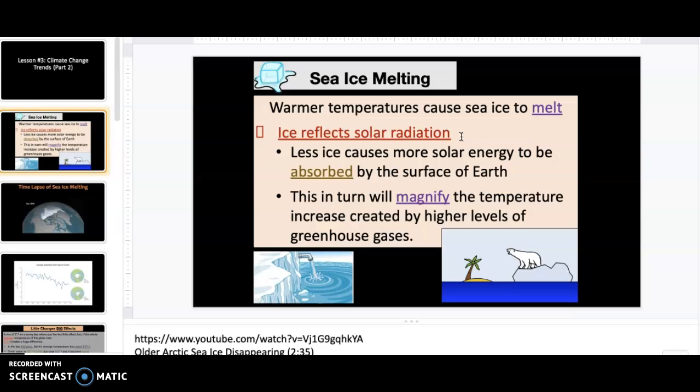However, with less ice, the water is absorbing that radiation, and as the water warms up even more due to absorbing the heat from the sun, more ice continues to melt. As the temperature increases, we're now seeing an increase also in the temperature of Earth because the water is pulling in more heat as well.